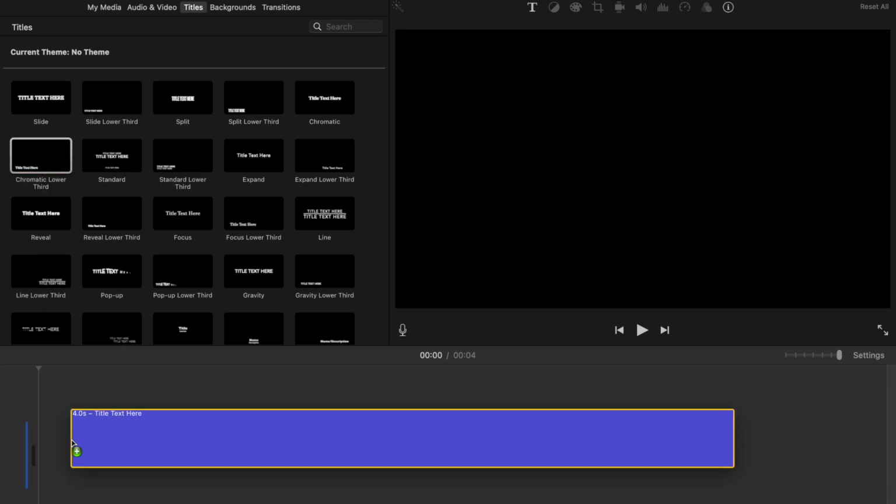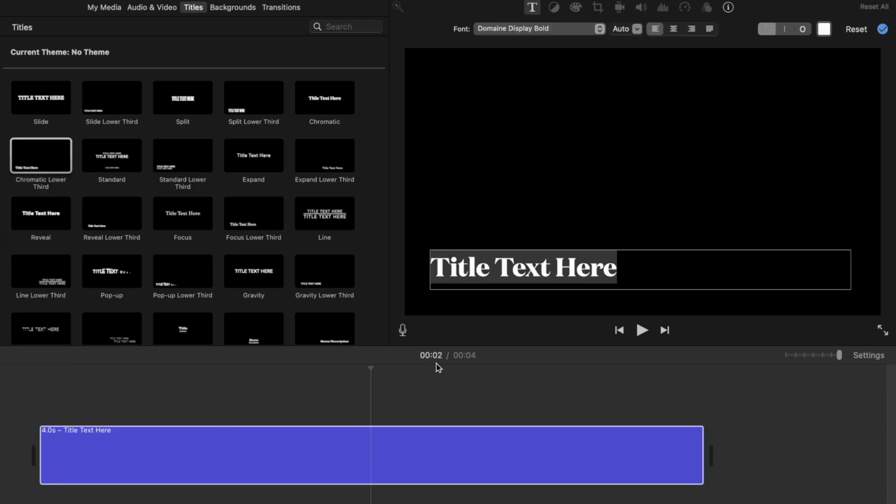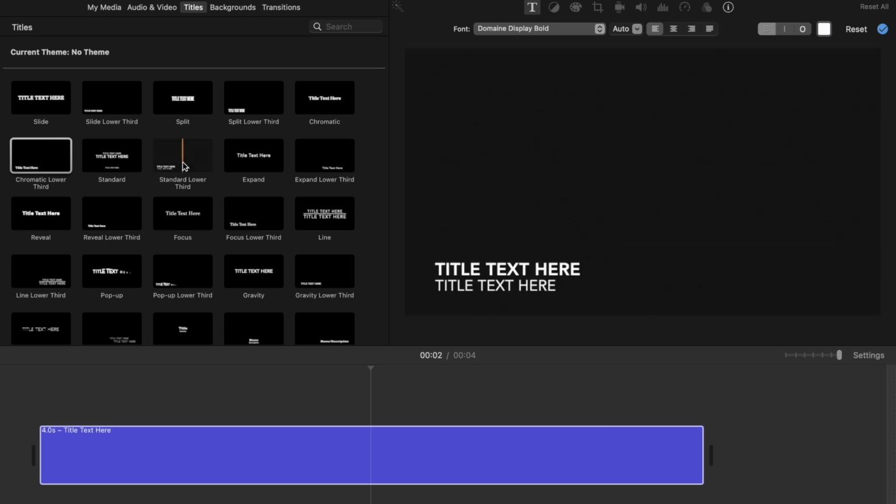Here's a title that places text at the bottom of your screen. Perfect for video screen captures where you don't want the text in the middle. There are also titles that expand, ones with bold animations or more. Just hover your mouse over these to preview, or click on the box and hit the spacebar.